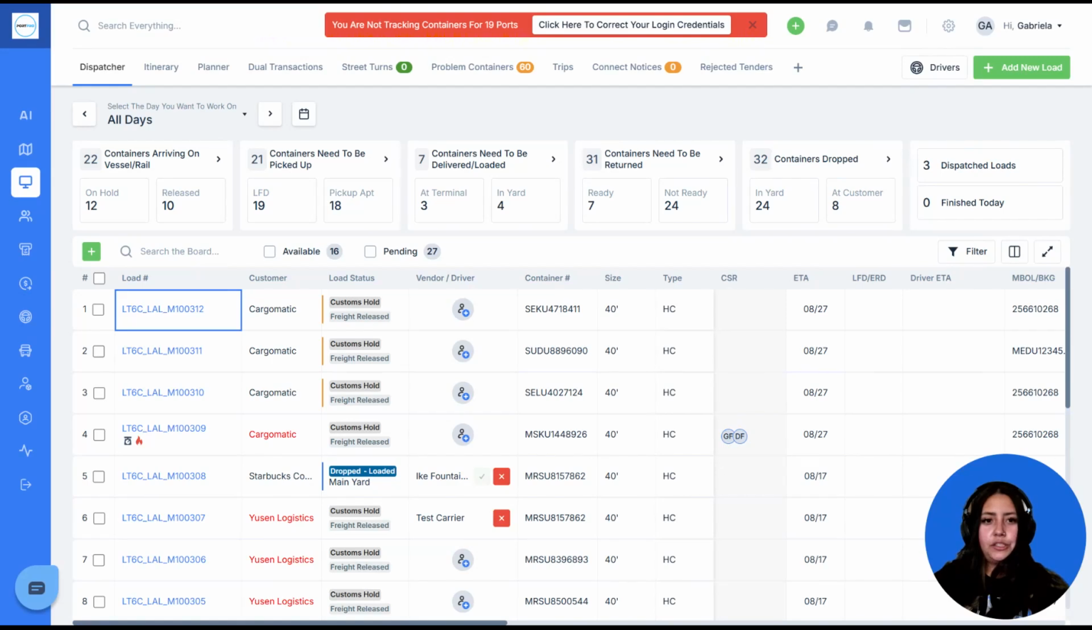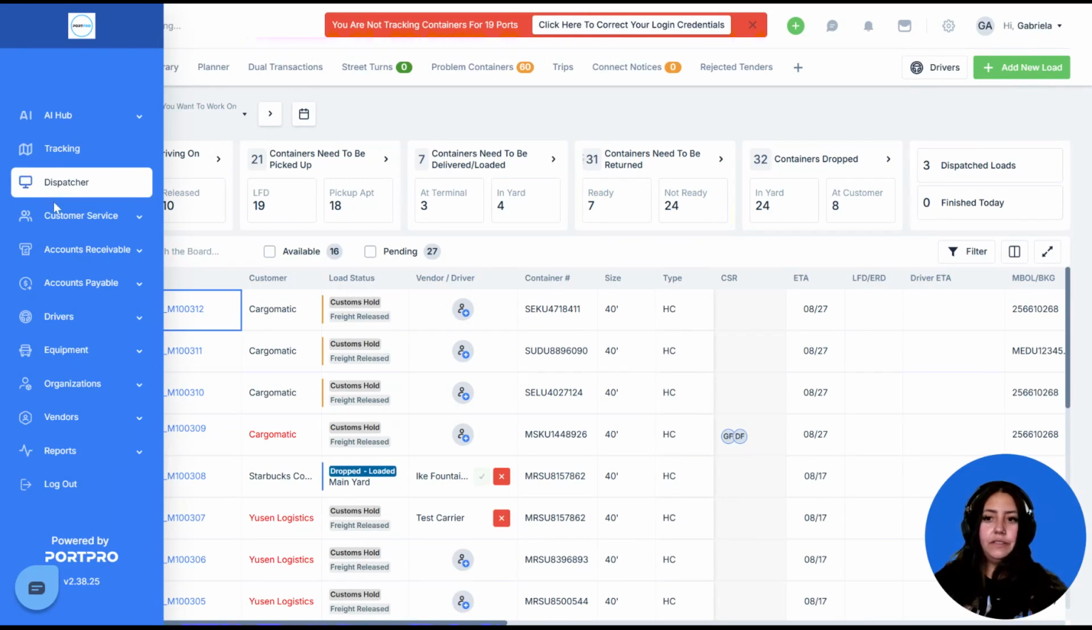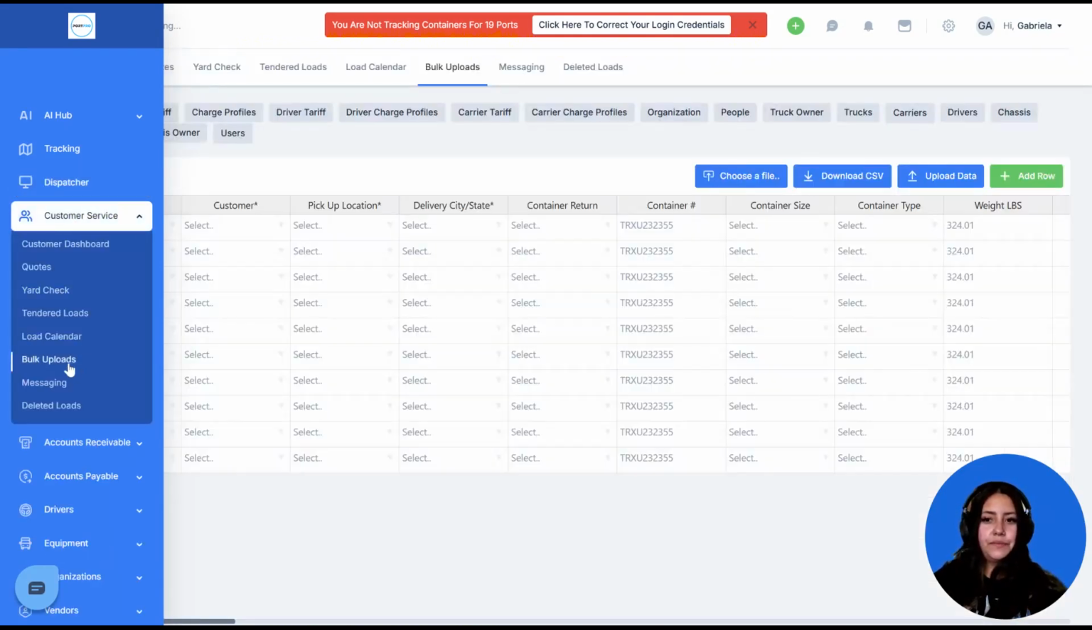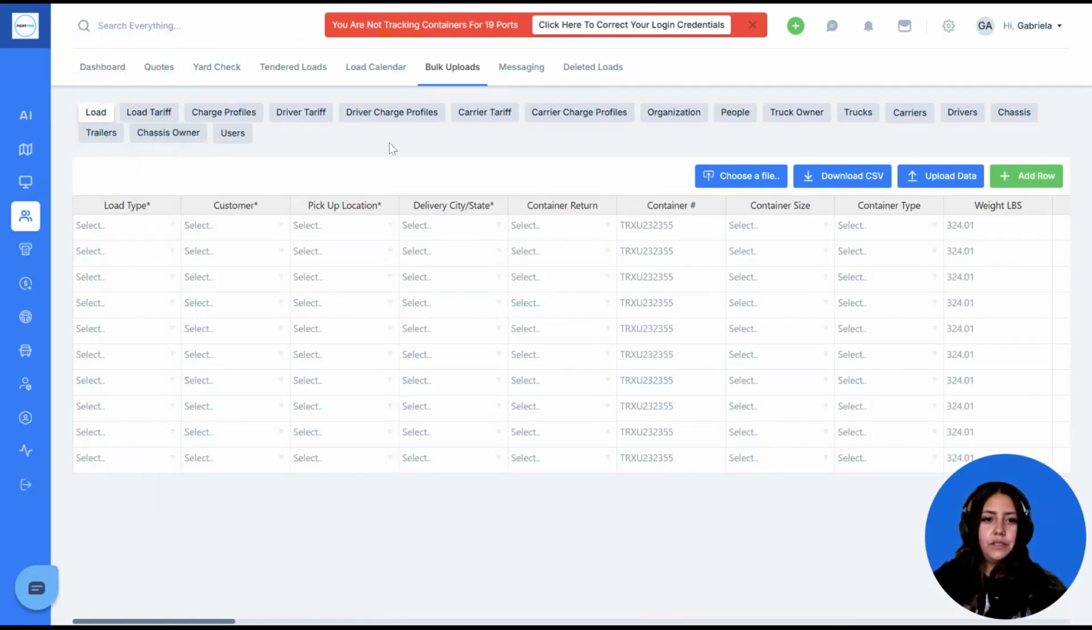The next way to enter a new delivery order within PortPro is going to be with our bulk upload. So to find the bulk upload, you will be able to go to the menu here on the left. You can find customer service and bulk uploads. Once I've selected bulk uploads, we will have this menu here on this page where we're going to start filling out some information that was provided to us on our delivery order.